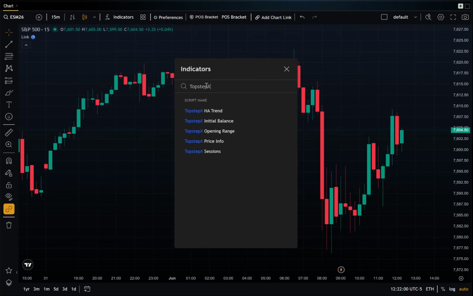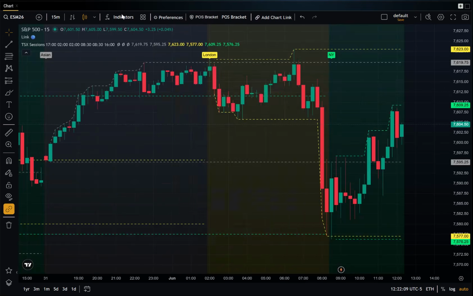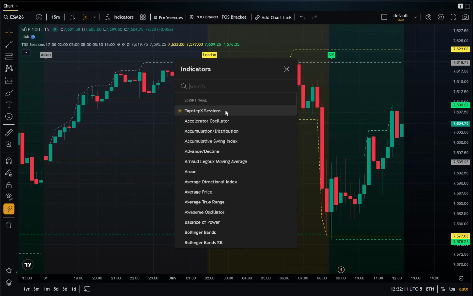To locate and use the custom indicators in TopstepX, click on Indicators at the top of the chart. Search for TopstepX. Click on the indicator name that you wish to add to your chart. Click on the star to add it to your favorites. This will bring it to the top of the list.